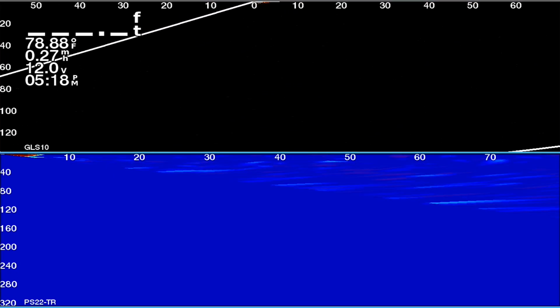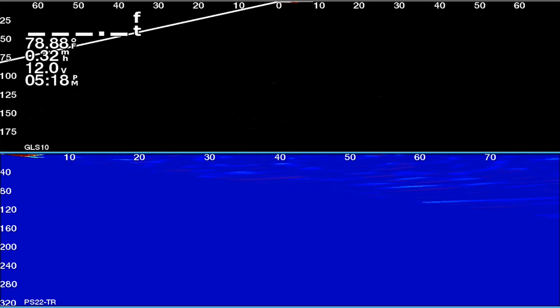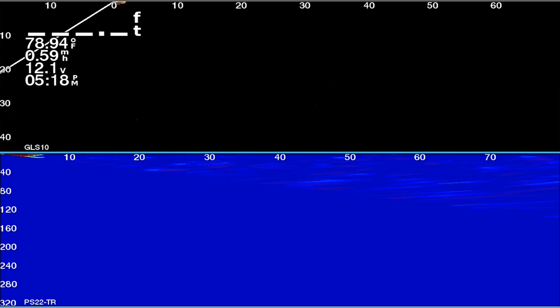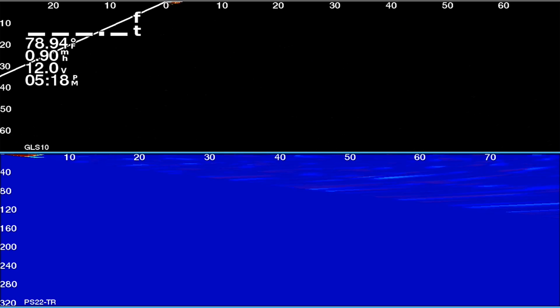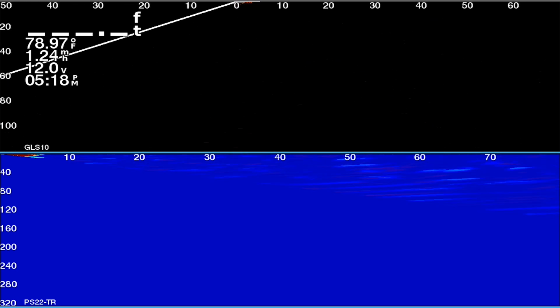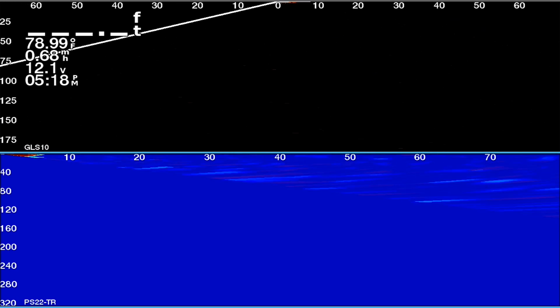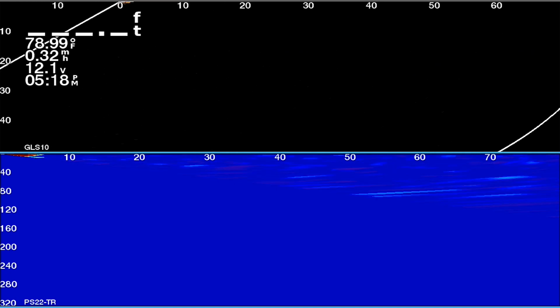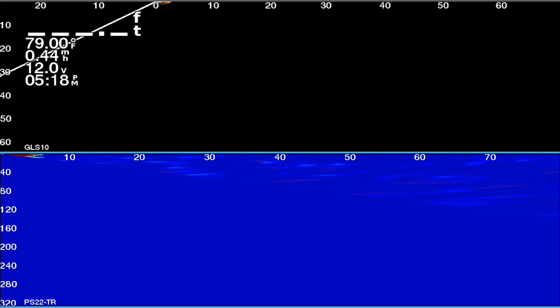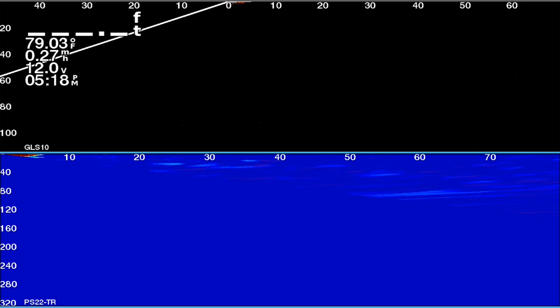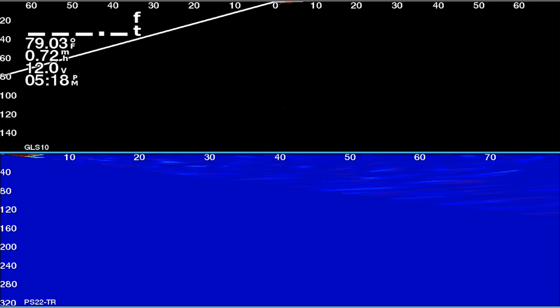Now, the transducer I'm running for traditional Panoptix LiveVu is the PS22. I've run the PS31 for a couple of years, and I really, really like that. The PS22 is the upgraded version. It's a lot smaller package, so you can put it on the head of your trolling motor. You can also point it directly down and do LiveVu down, but this is only for traditional Panoptix LiveVu forward.